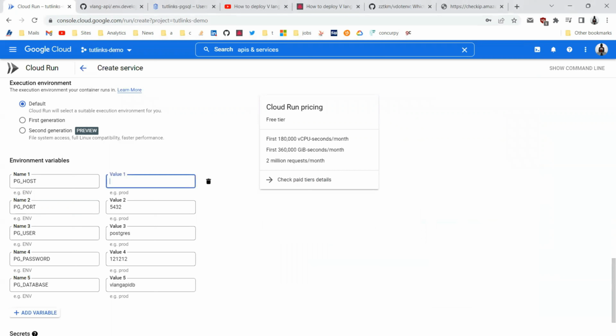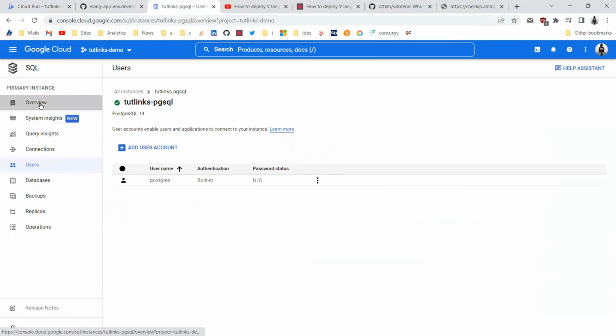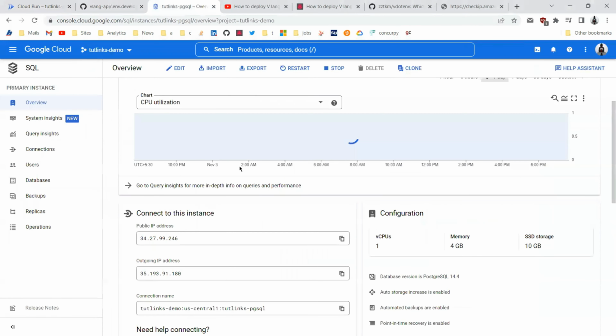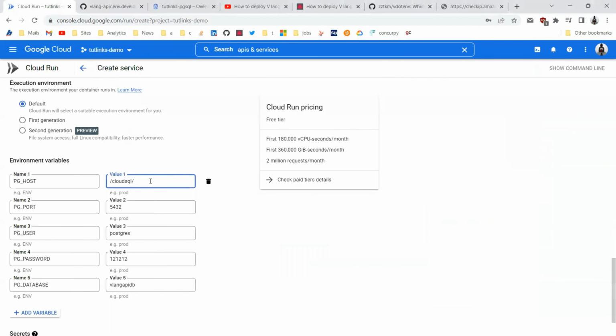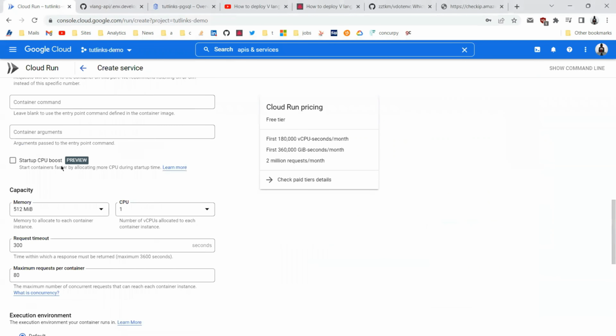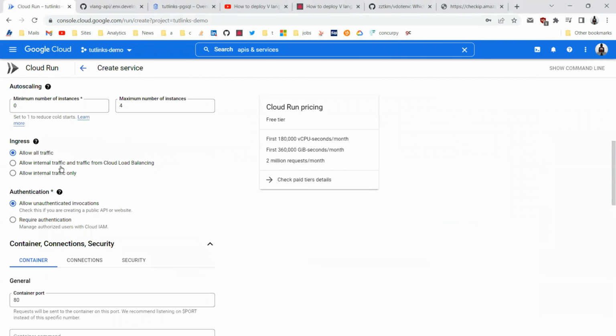So when it comes to PG host, the way that you are supposed to provide the value for this is /cloudsql/ followed by the connection name of your database instance. You can find the connection name here. Just copy that and paste it here. So it must be prepended with /cloudsql/. So we are done with this.